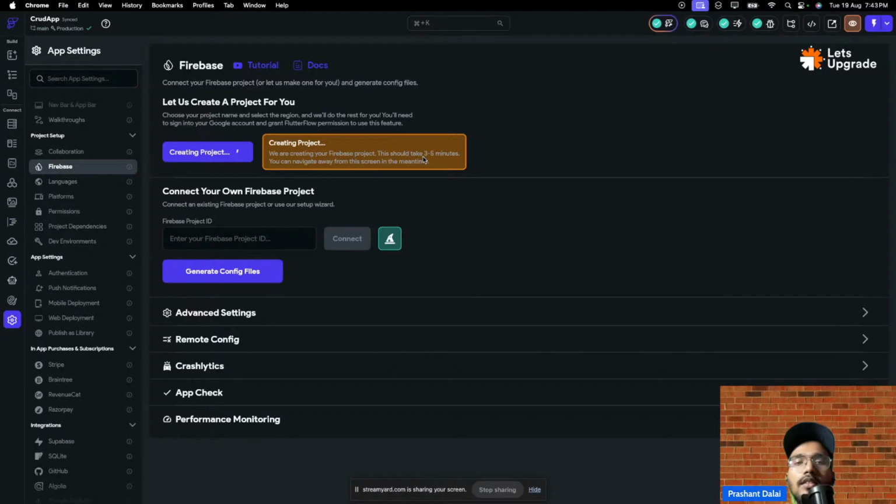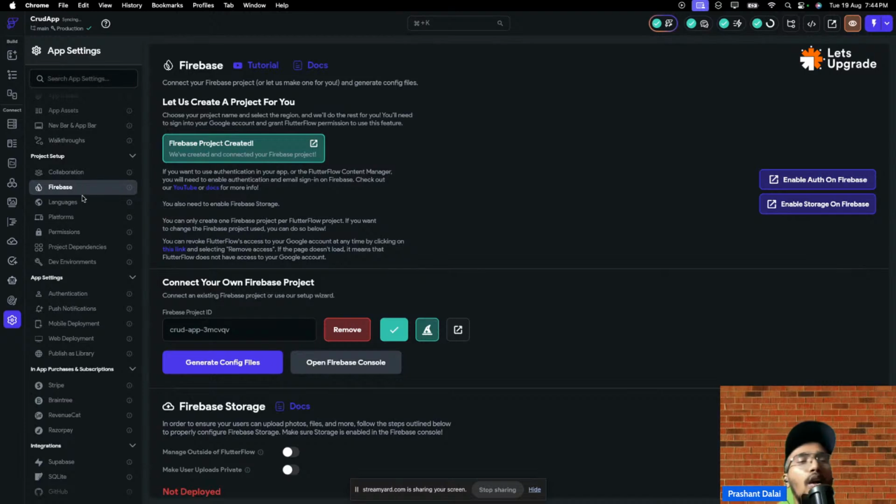ये जो 3-5 minutes it is taking, it is doing your work on your behalf. If you are very new and you don't know things, that's why they have supported this. Otherwise you have to do it manually, go there and create the project. Sir, I couldn't find the Firebase option in app settings. आप यहाँ पर app setting में जाओगे, project setup के second number पे है. If you are in project setup, there is a second option called Firebase.